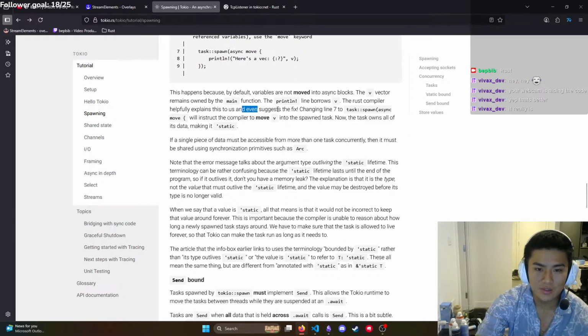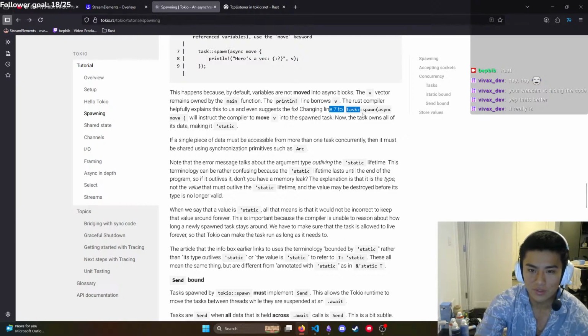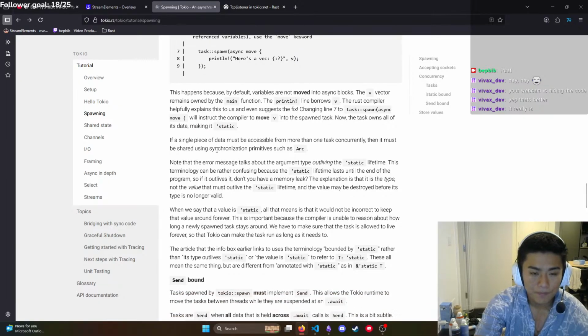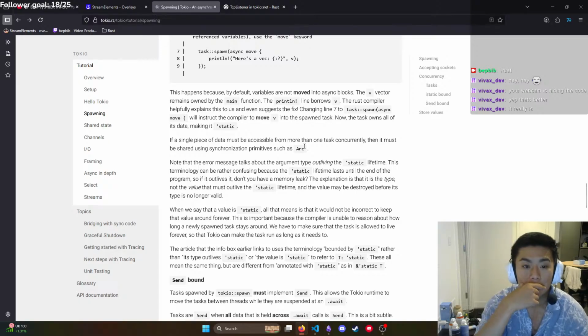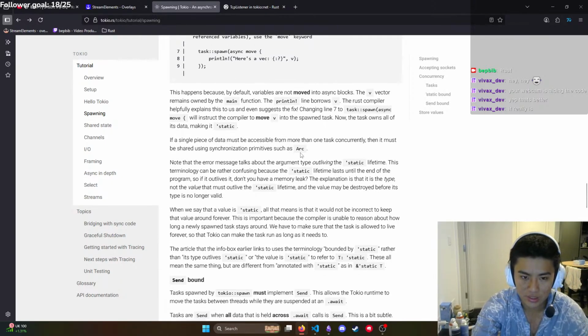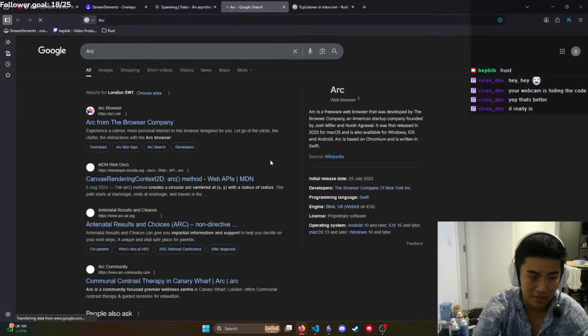So the Rust compiler cleverly explains to us and even suggests fixes. Changing the line to task spawn async move will instruct the compiler to move v into the spawned task. Now the task owns all of its data, making it 'static. If a single piece of data must be shared by more than one task, okay, so I don't actually know much about synchronization or async, so there's a data type within Rust itself.